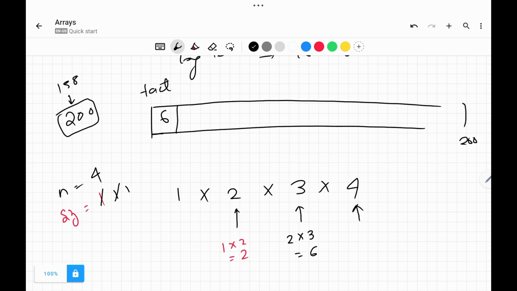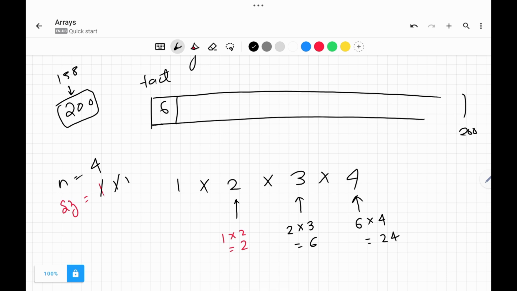Now let's move forward. We have 4 and our factorial array stores 6. We need to multiply 6 with 4. So what do we get? We get 24. Now here is an interesting part. We have 24, so how do we store 24 here? We'll store it in a reverse fashion. Why do we store it in a reverse fashion? Because that would help us multiply in an easier way.